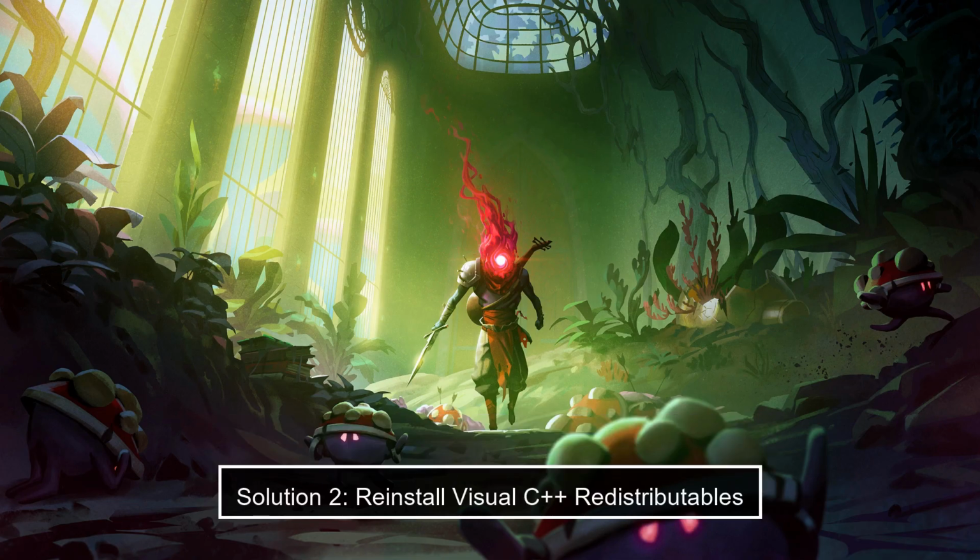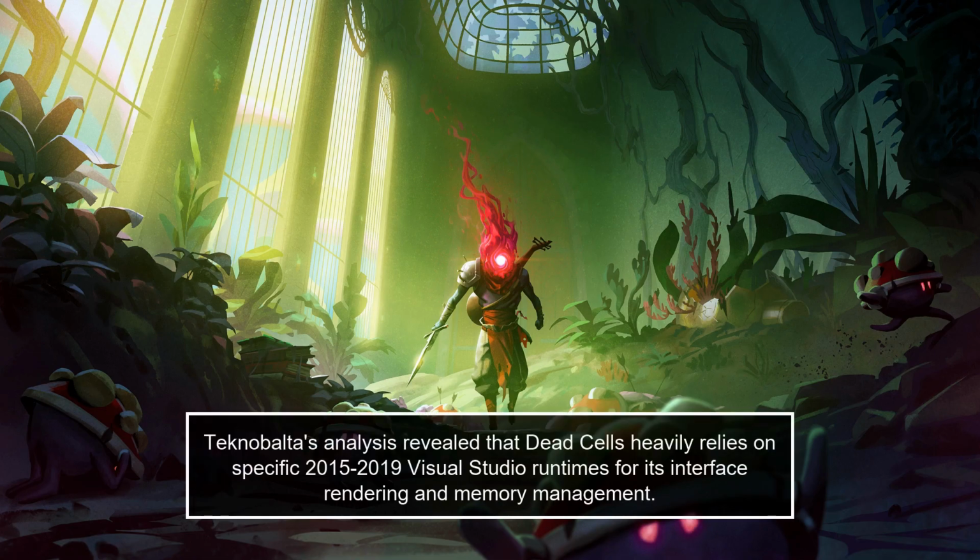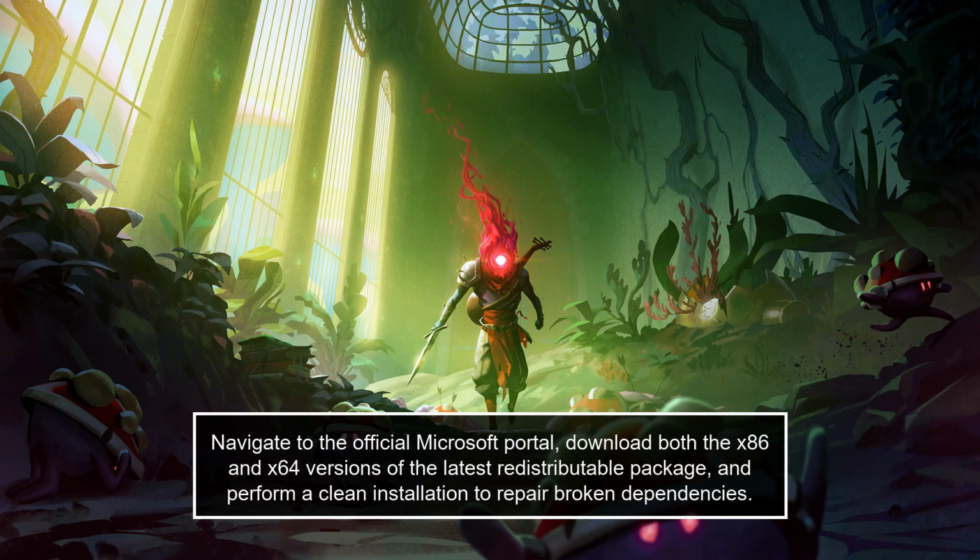Solution 2. Reinstall Visual C++ Redistributables. Teknobalta's analysis revealed that Dead Cells heavily relies on specific 2015-2019 Visual Studio Runtimes for its interface rendering and memory management. Navigate to the official Microsoft portal, download both the x86 and x64 versions of the latest redistributable package, and perform a clean installation to repair broken dependencies.